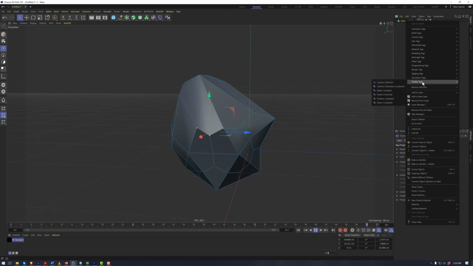There's lots of different tags in here. Some will be used more than others, but just note that this is how additional attributes are added to an object once it has become geometry.